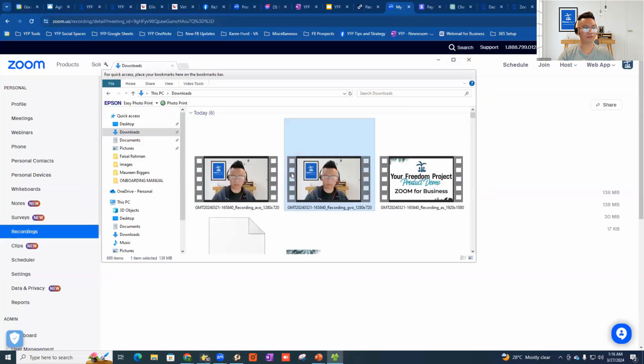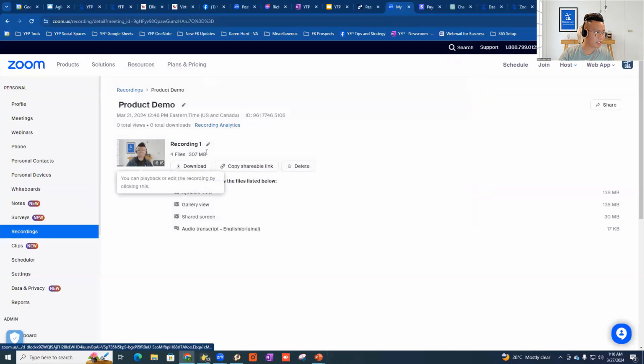Okay, it's not different from the first one. So what I would recommend is the last one here. I mean, the third one, the share screen view. Okay, let's see if there's another way, if there's a version of it where it shows me and the presentation that I'm using.